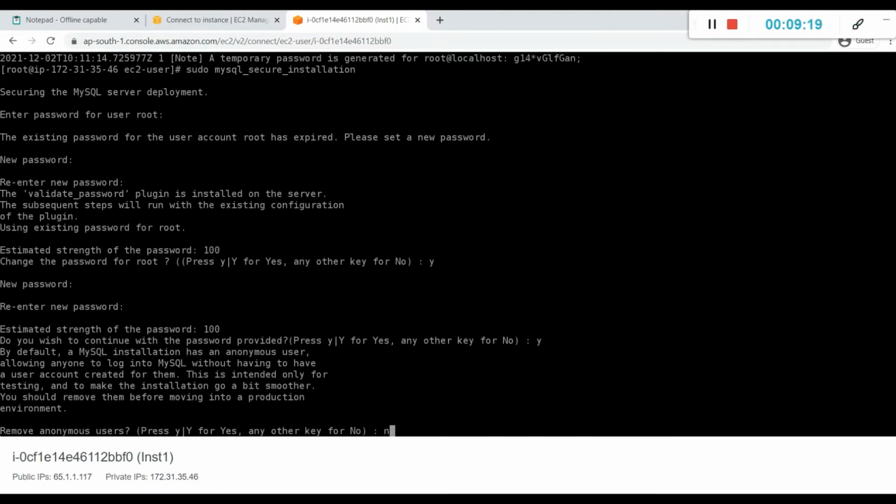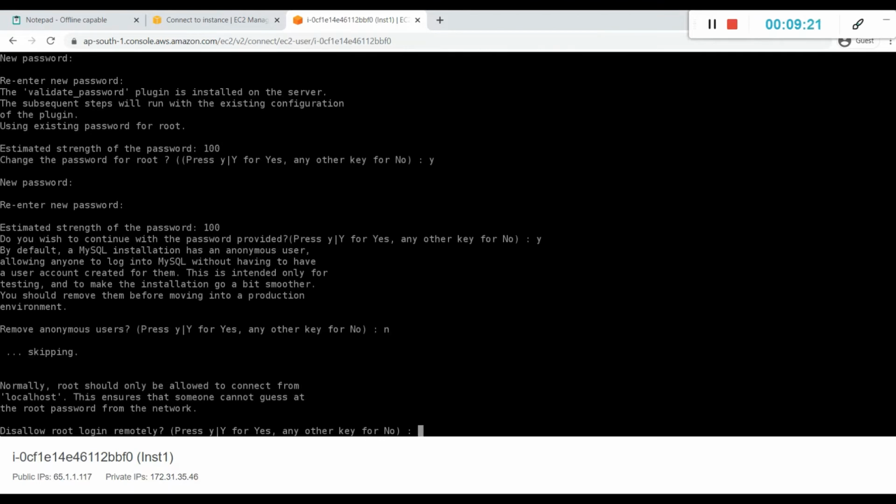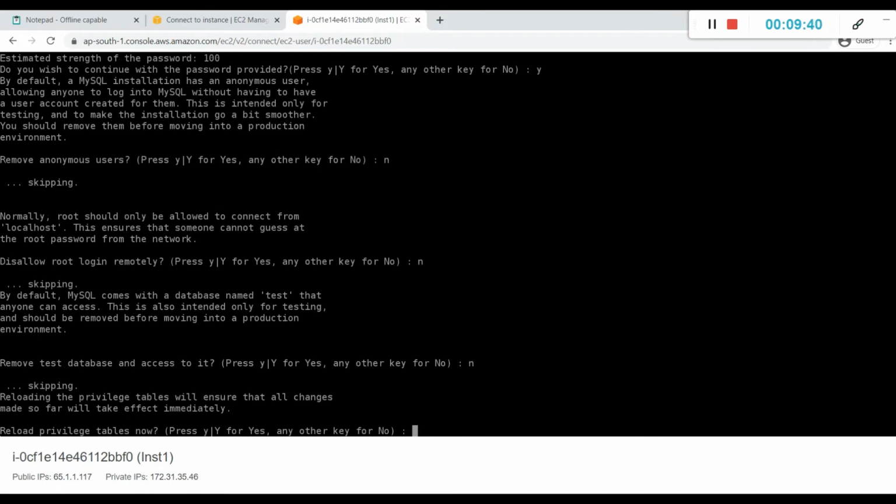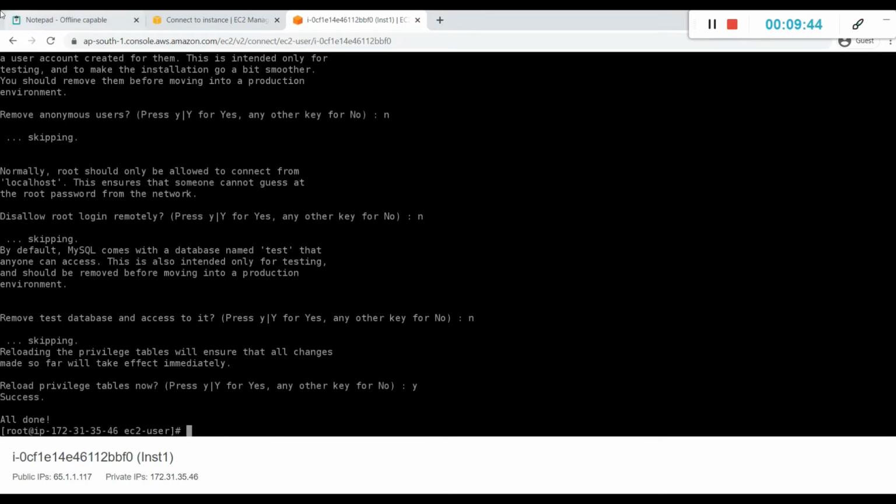Do I want to remove the anonymous user? No. And this is an important setting: disallow root login remotely. I don't want to disallow remote login because we want to connect to this remotely through EC2 from another EC2. Okay, so I will say no, I don't want to disallow. Remove test data, database and reload privilege table. I will just put no and yes. Okay, so now we are ready with MySQL.